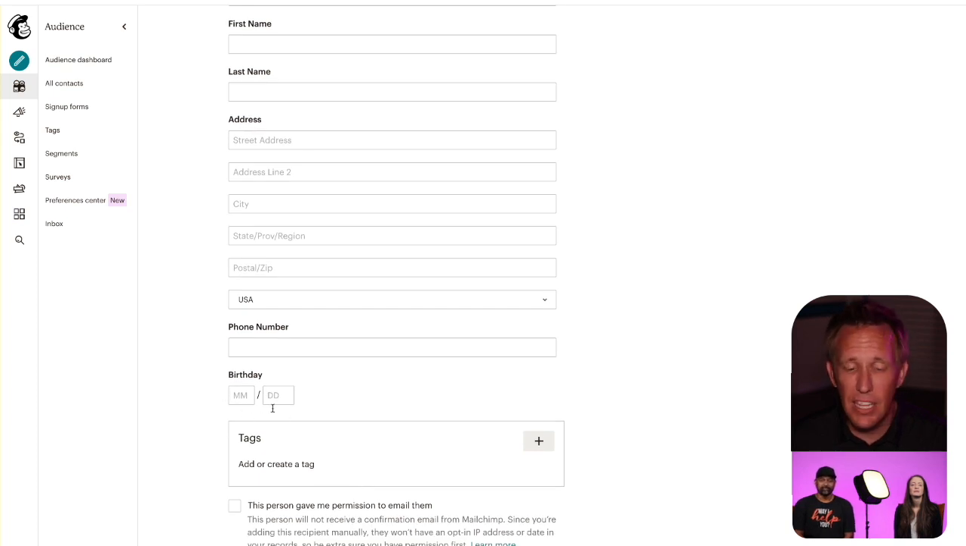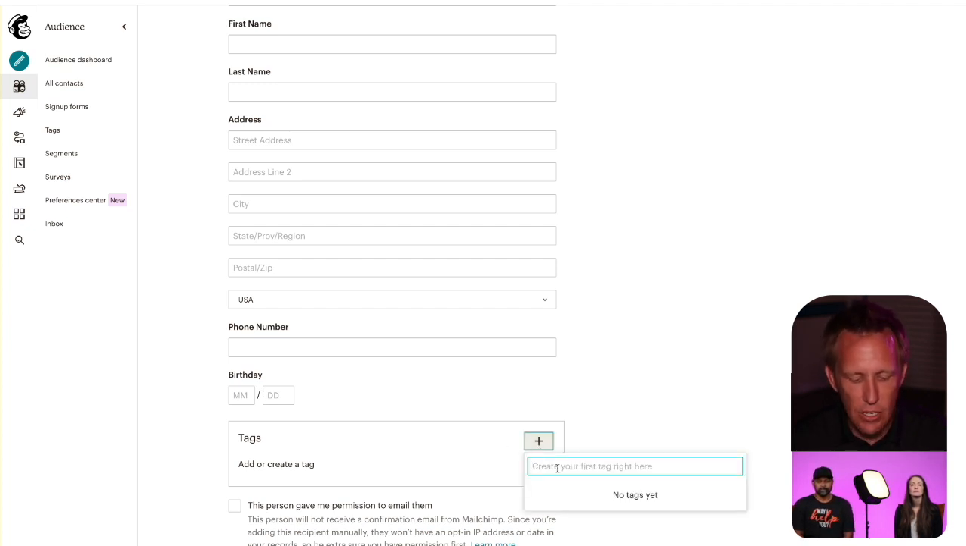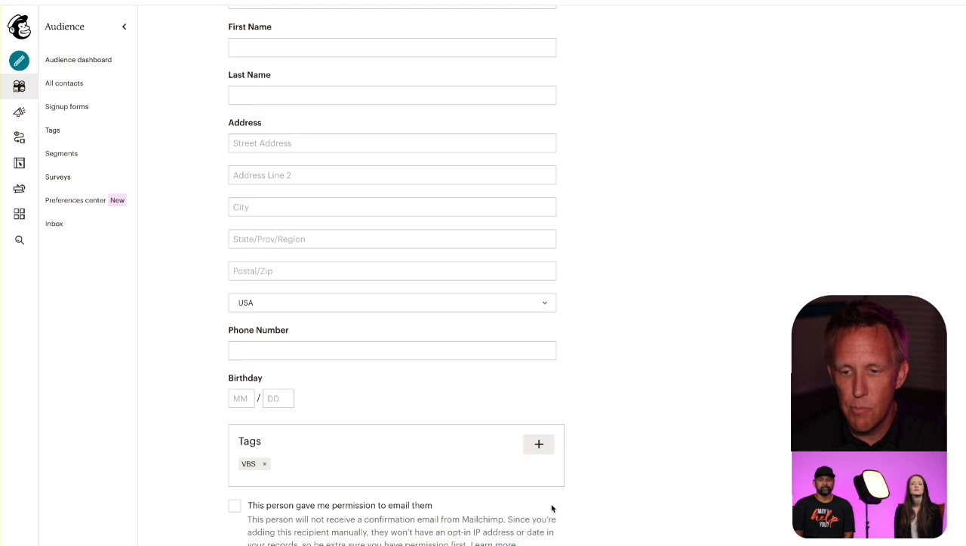You can put in, again, their birthday, and you can create tags. To create a tag, you have to first create it. So you could say, this person really wants to know VBS material. So you could actually create a VBS tag. And there you go. VBS is a tag. And anything that has a tag can be sent specifically different information. And so we can create all these different tags.